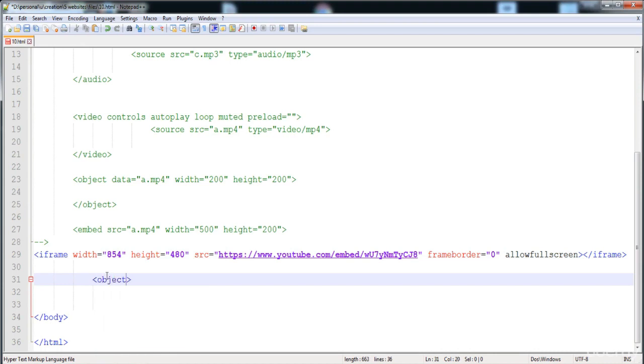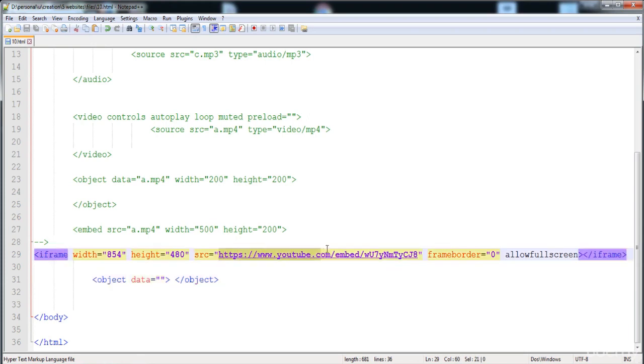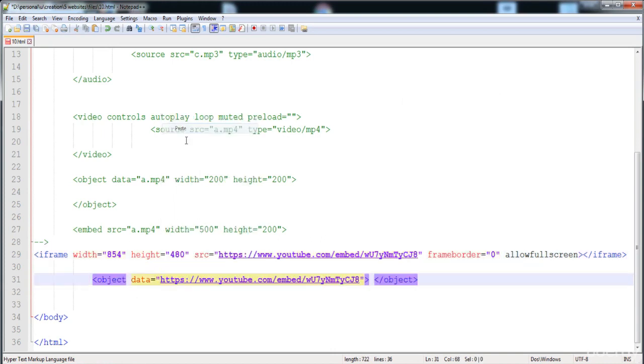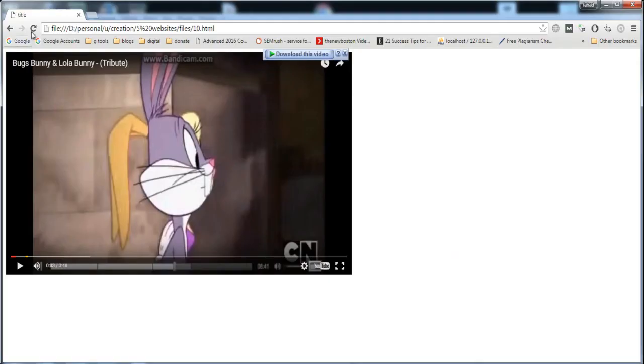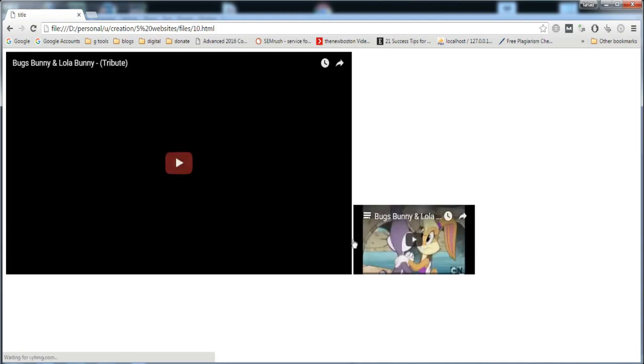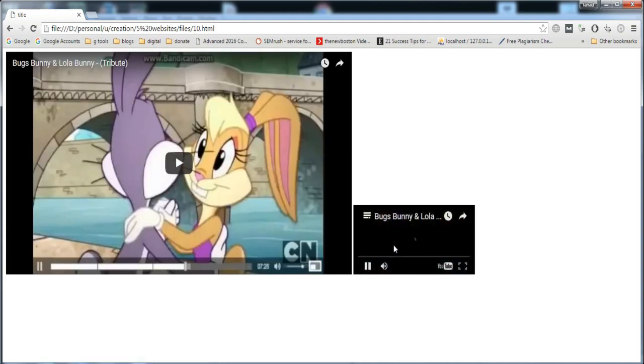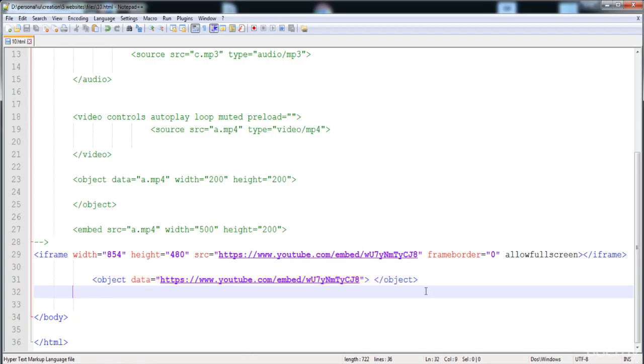Now I'm gonna add the video using the object. Here is the object, and here is the data, and then here is the closing tag of the object, and then here in between these inverted commas we have to paste this link. Here is this link. So now let's load it. Here the two videos are present. Here is the object video. You can see this video.